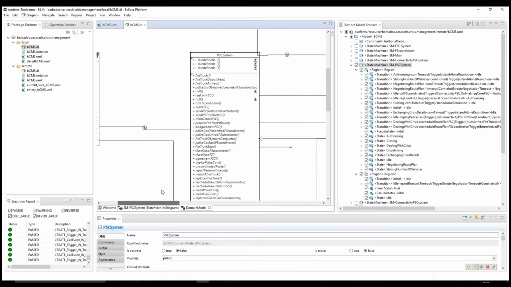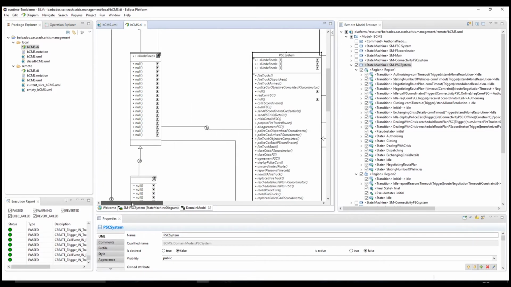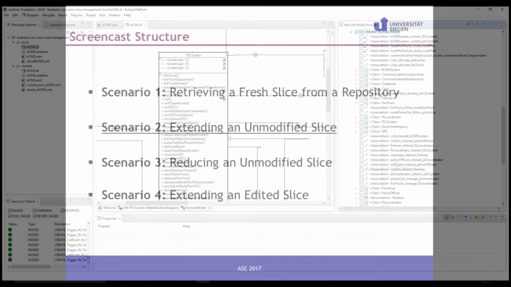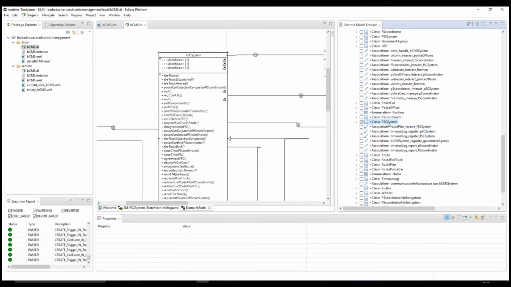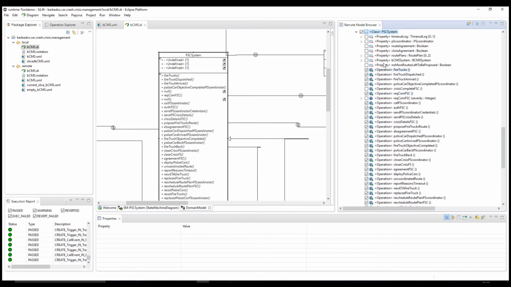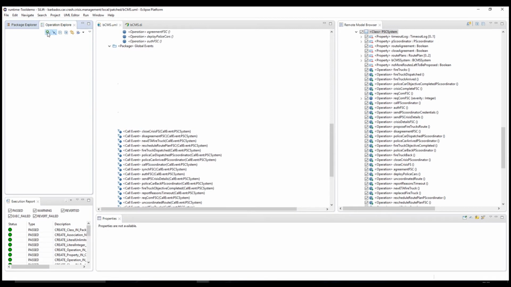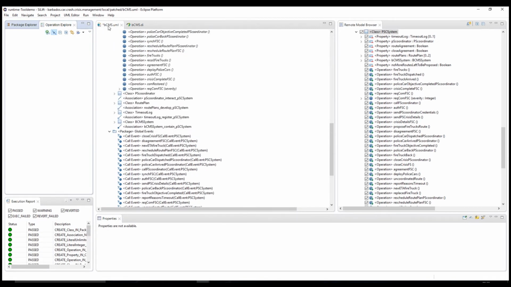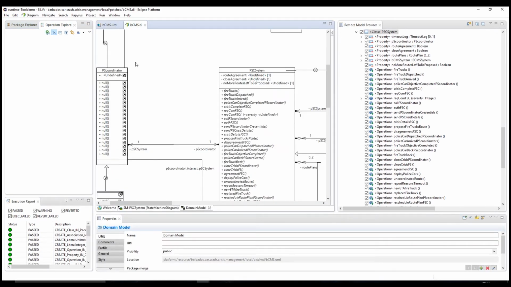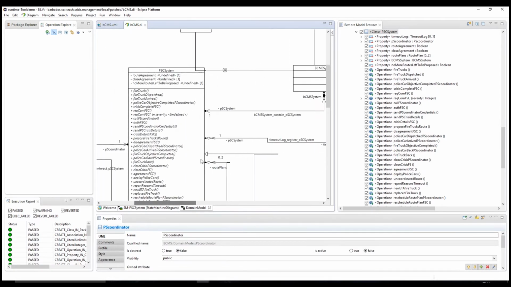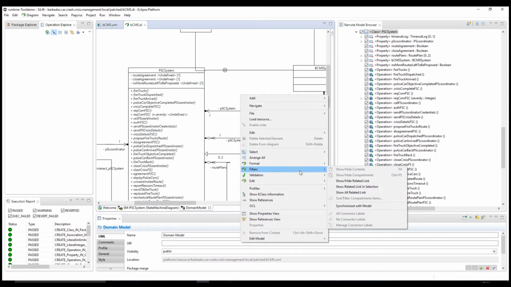The developer might be interested in the context of the PSC system class. Therefore, we can simply go back to the remote model browser. Now we additionally select all properties of the PSC system class. Then the slicing tool creates a new incremental patch. We can apply this patch in the same way as the initial patch. The class diagram now contains the properties of the class. Also, the associated classes of PSC system were added to the extended slice.